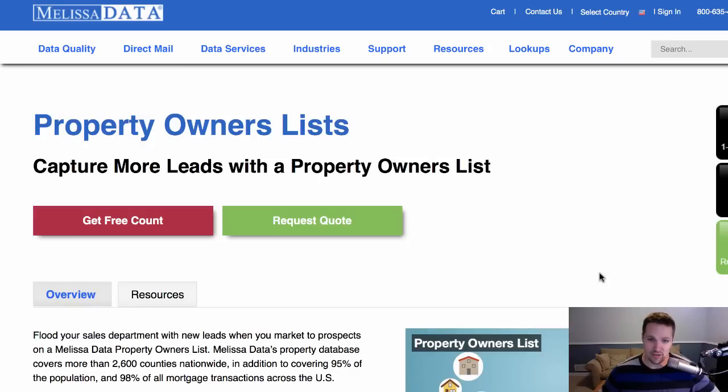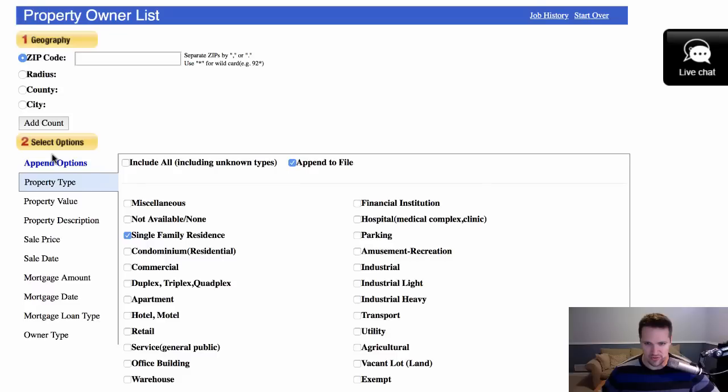The first thing you're going to do is go here where it says get free count. Then it's going to show you this little filtering tool, and this is where you start to tell the system exactly what kind of list you want and who you want to be on that list.